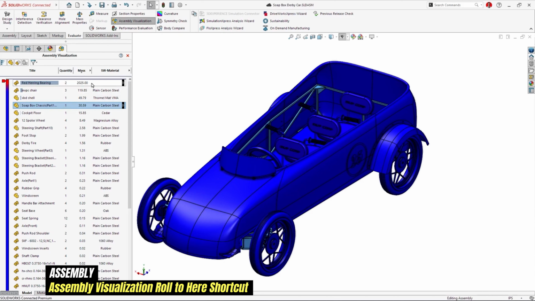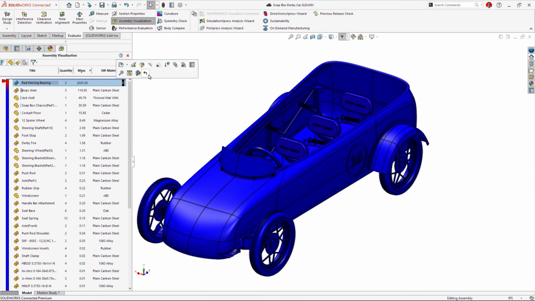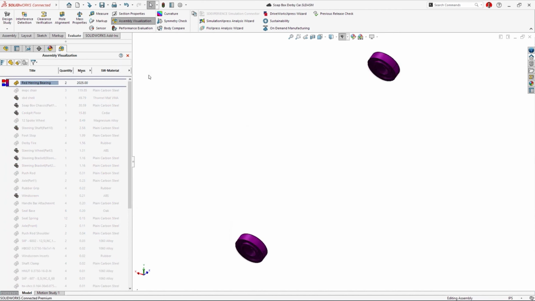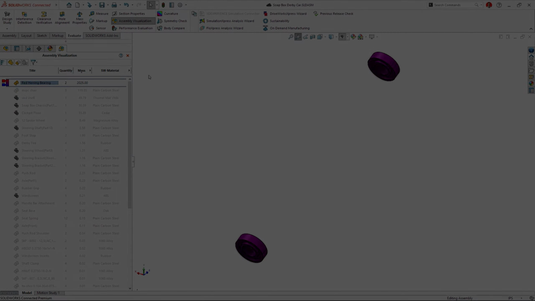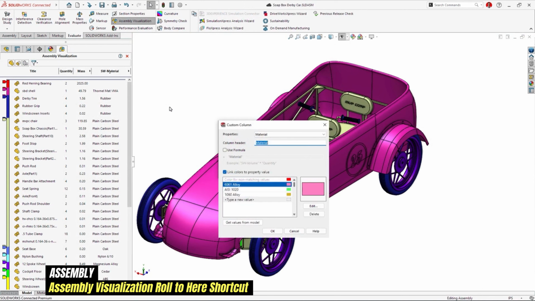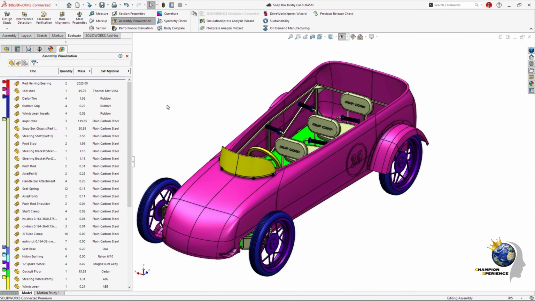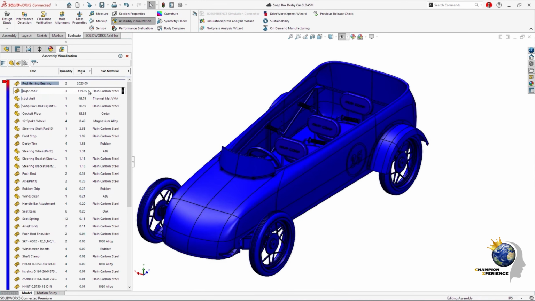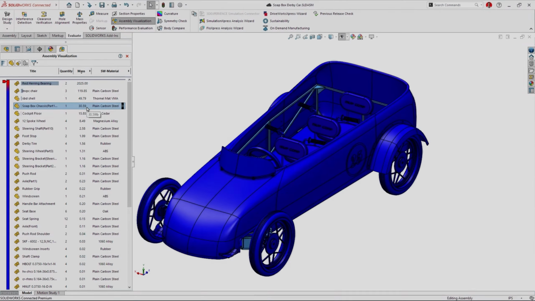In SOLIDWORKS Assembly, the new roll-up feature is a game-changer for isolating components. It lets you quickly focus on specific parts, reducing clutter, and enhancing your workflow. Another useful enhancement is the ability to assign specific colors to components. This makes it easy to spot which parts have no material applied, helping you keep track of your assembly status.